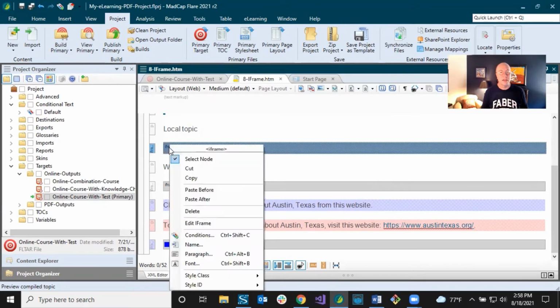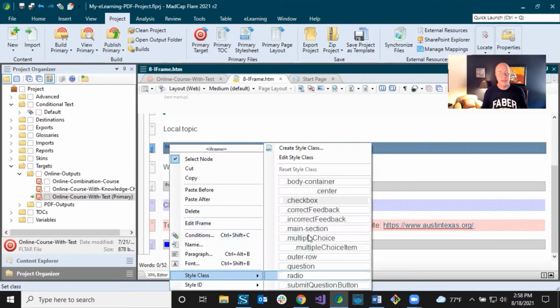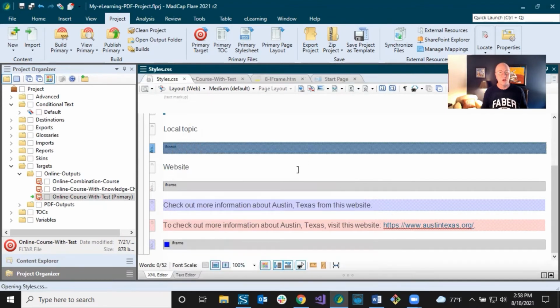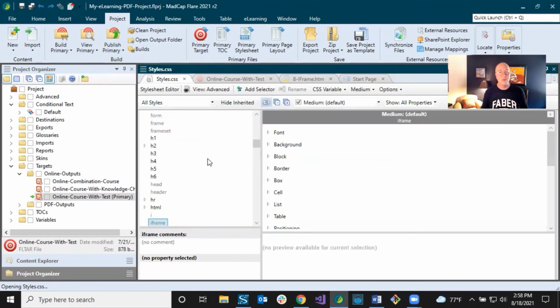So I'm going to right click any one of these because they're all using the iframe tag. And instead of Edit iframe, I'm going to come down to Style Class, Edit Style Class. It's going to open up my style sheet. I like to work in the advanced view. You can just do more things in there, and that's what I'm on. It selects iframe automatically. That's what we want to change.